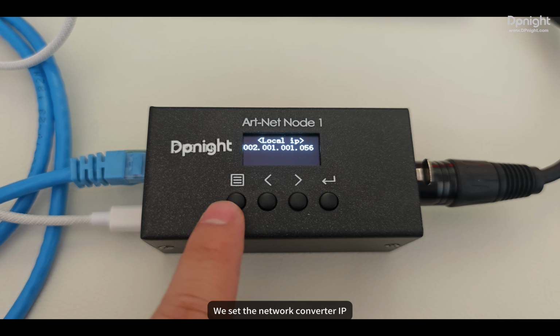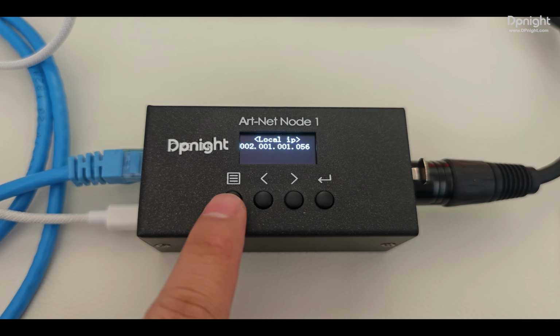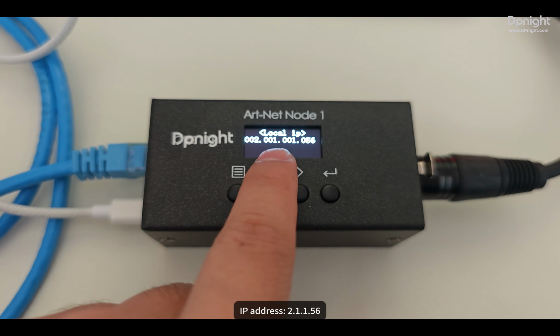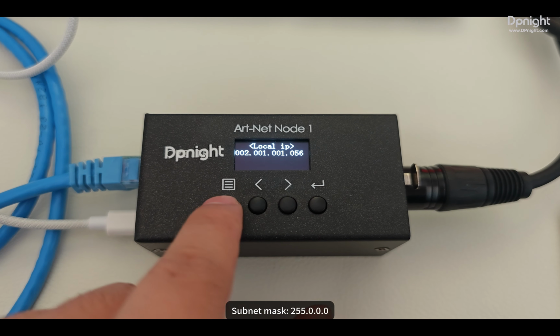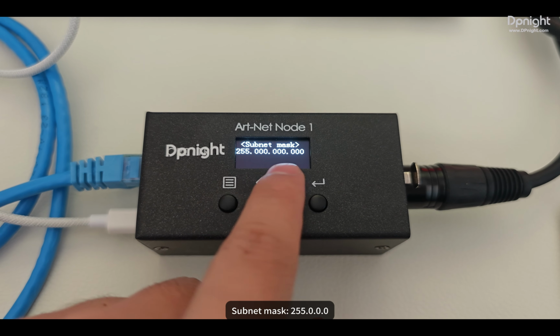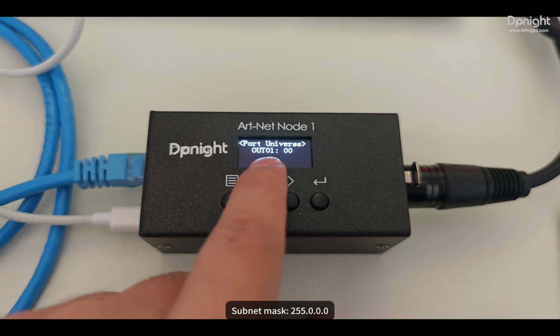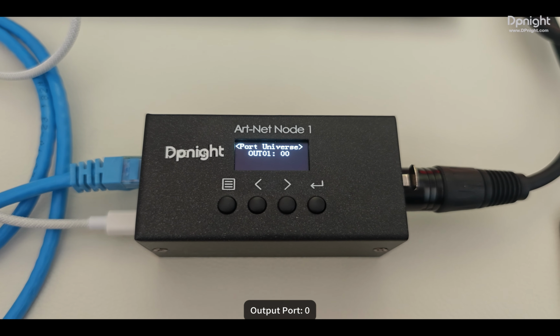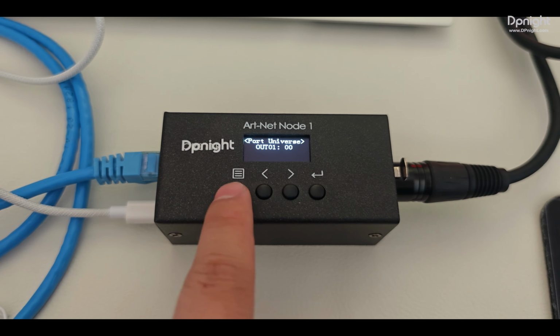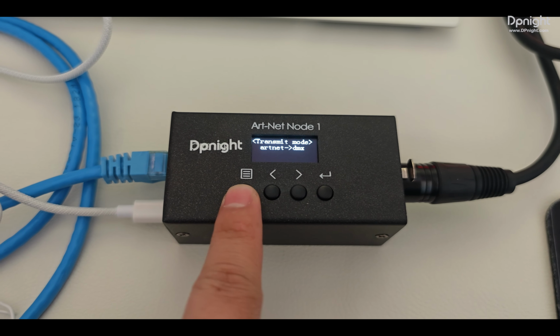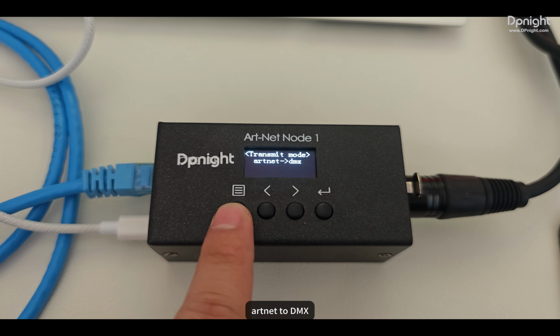We set the network converter IP. IP address 2.1.1.50.6. Subnet mask 255.0.0.0. Output port 0. ArtNet to DMX.